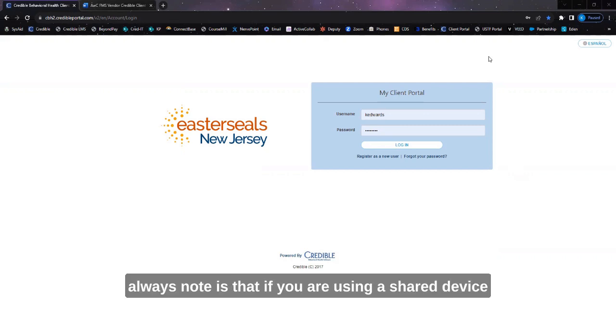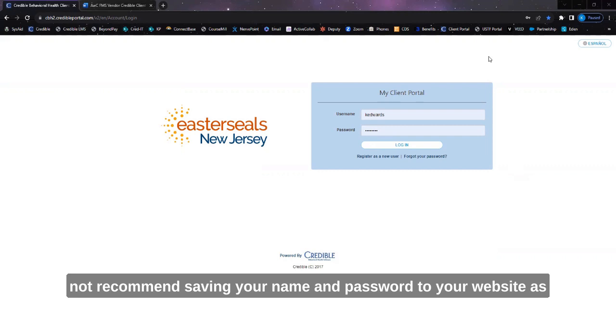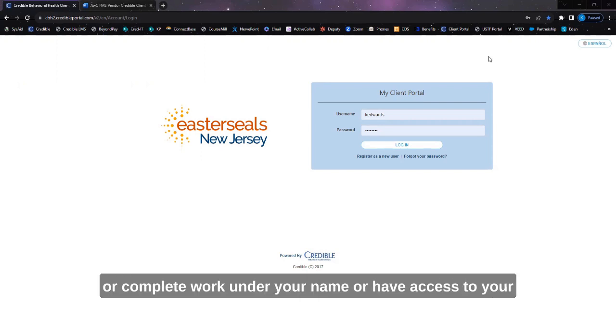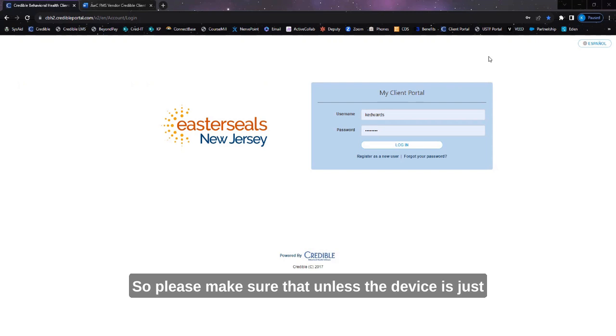One other thing that we always note is that if you are using a shared device or anyone else has access to the computer and you don't want them to have access to your client portal, we do not recommend saving your name and password to your website, as we do not want anyone else to log in and do or complete work under your name or have access to your client's information. So please make sure that unless the device is just a device that only you use and no one has access to, you do not want to save your password. Otherwise, if you are the only one who uses that device, then your password can be saved.